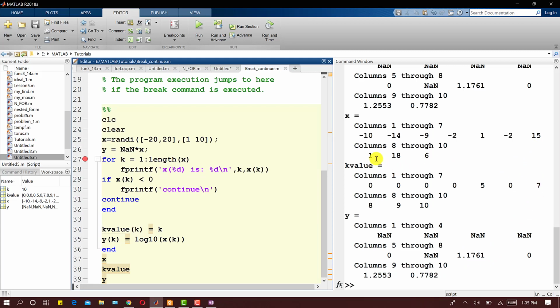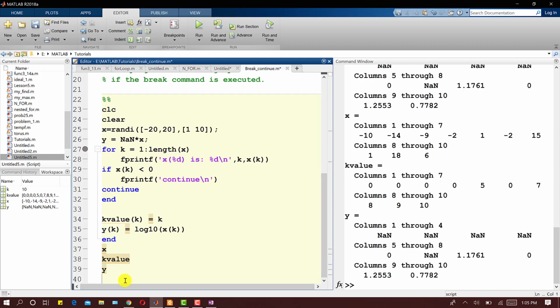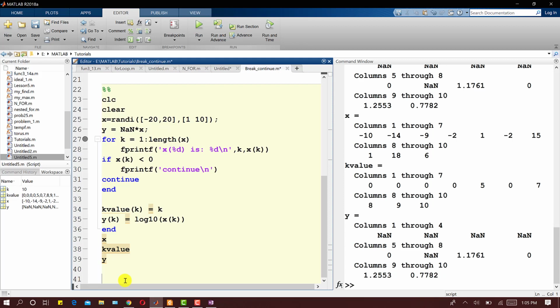And then again we have 1, so log to the base 10 of 1 is 0, and similarly this one and this one, right? So now if you want to extract only those values of x for which the log values are evaluated, and store them in some other variable, let's suppose capital X, I can write it like this: x of find x is greater than 0. So find is a very powerful function.